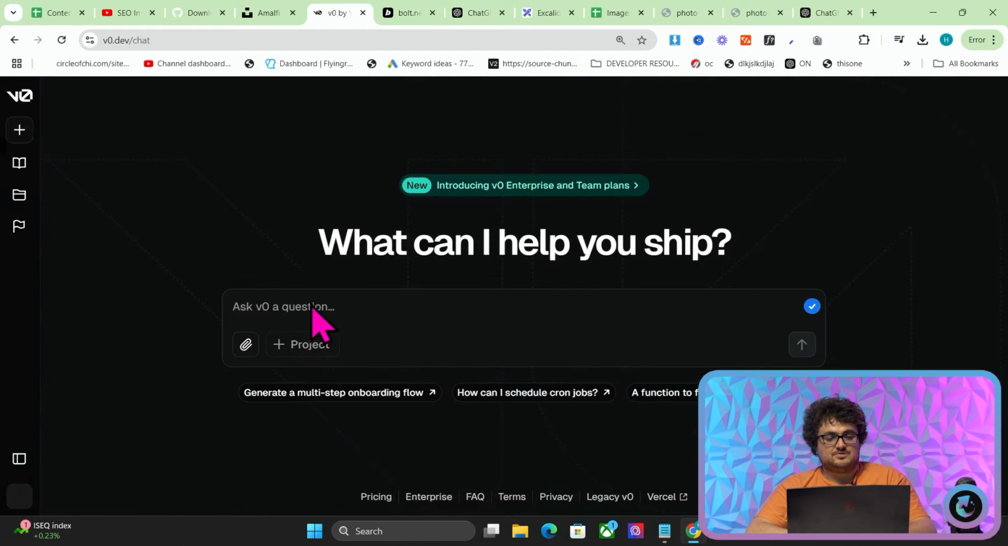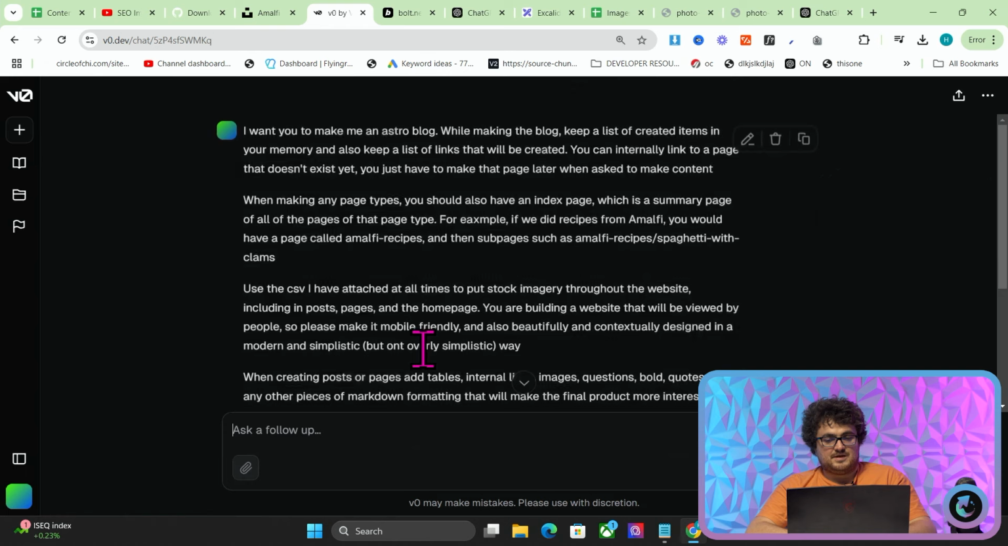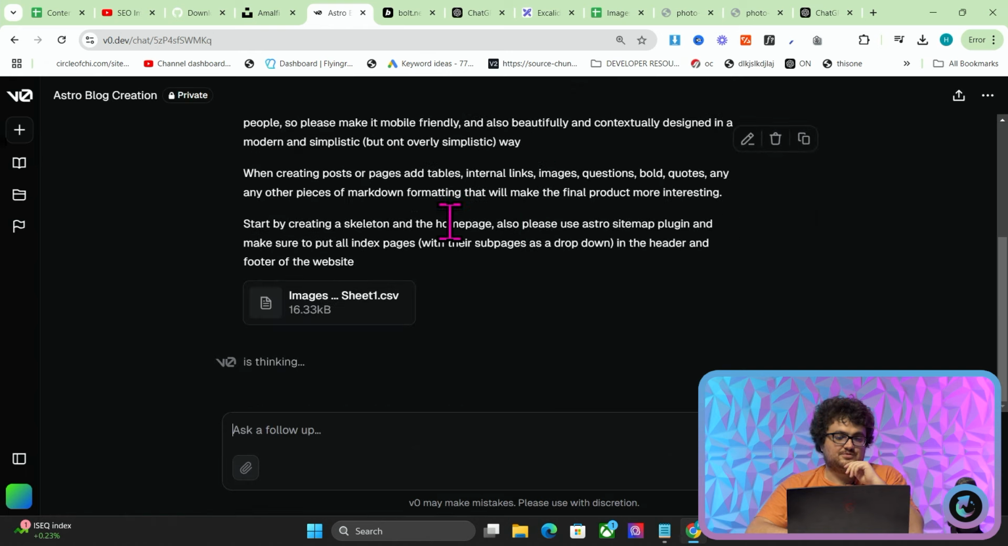I think what I'm going to do at the same time is I'm just going to do this with V0, just because I'm interested to see kind of the difference and which one's actually better for this. From my experience, Bolt.new is significantly better for this, but that doesn't mean that will always be the case.